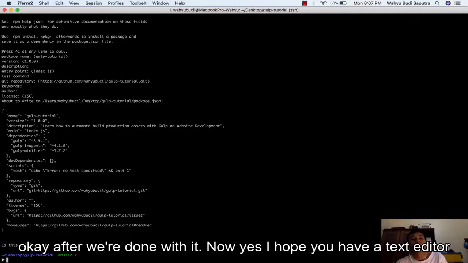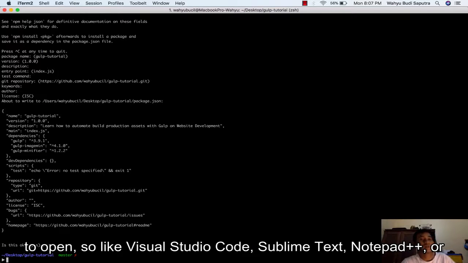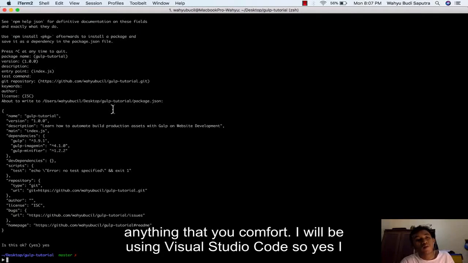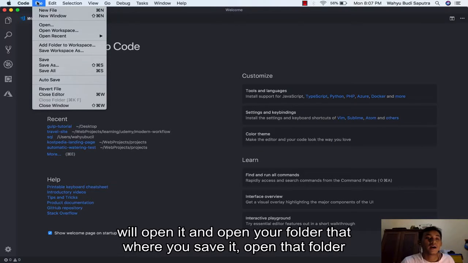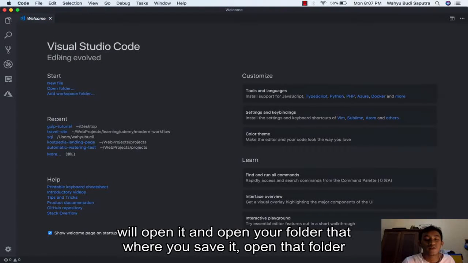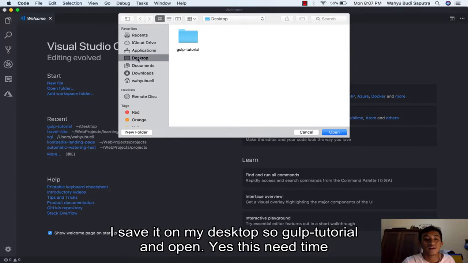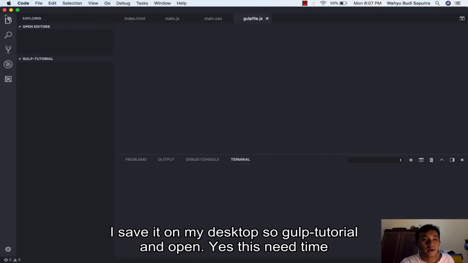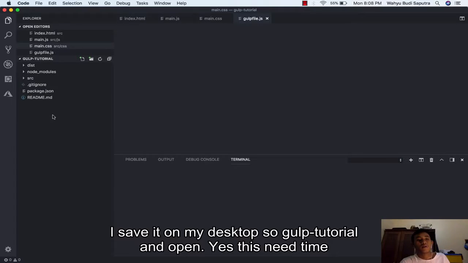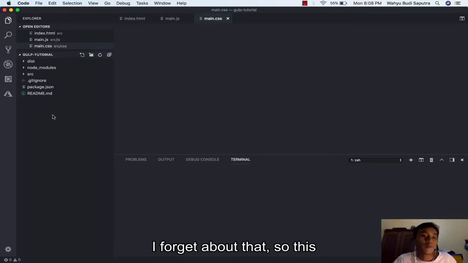Okay, after we're done with that, I hope you have a text editor to open, like Visual Studio Code, Sublime Text, Notepad++, or anything you're comfortable with. I will be using Visual Studio Code. So I will open it and open the folder where you saved it. I have saved it on my desktop, the Gulp tutorial folder, and open it. Oh yes, I forgot about that.